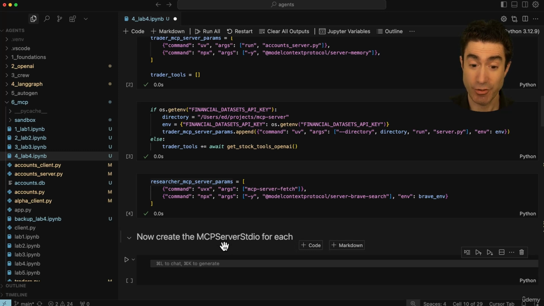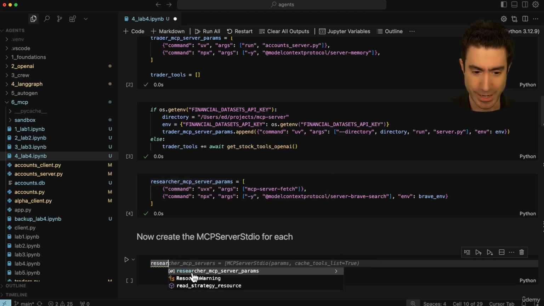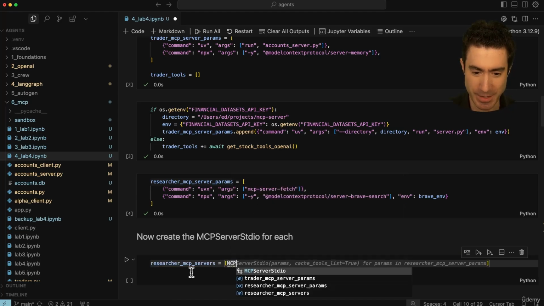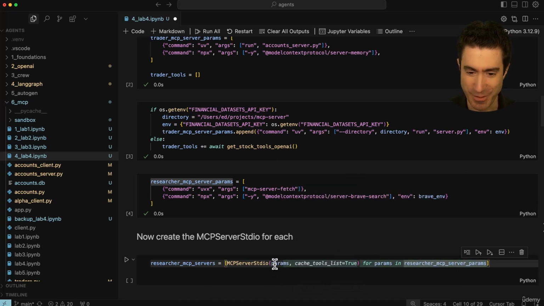Okay, next up, we want to actually create the MCP server stdio, the standard input output, for each one of our params. So what we're going to do is have a list, and let's start with the researcher. So we're going to have a researcher. I hate it when Cursor fills it all in for me. That's going to take away the fun. The researcher MCP servers is going to be, and it's got it wrong, which is nice, MCP server standard input output that we're going to want to create given the params, and it's got it all right now. It's given the parameters, and we're going to set the cache tools list to true.